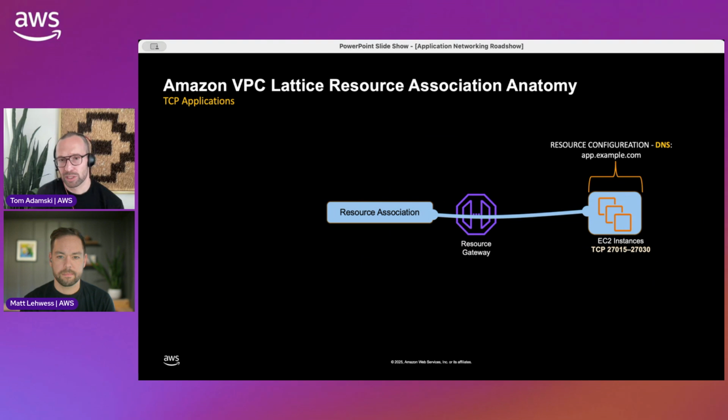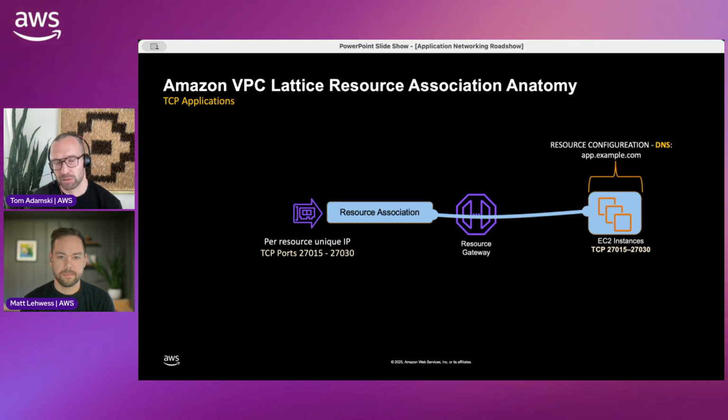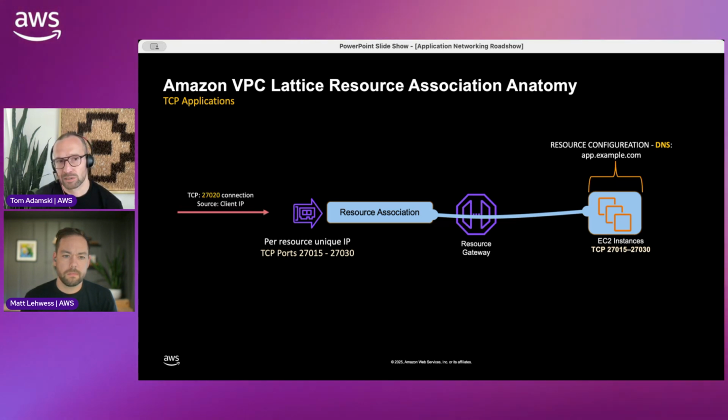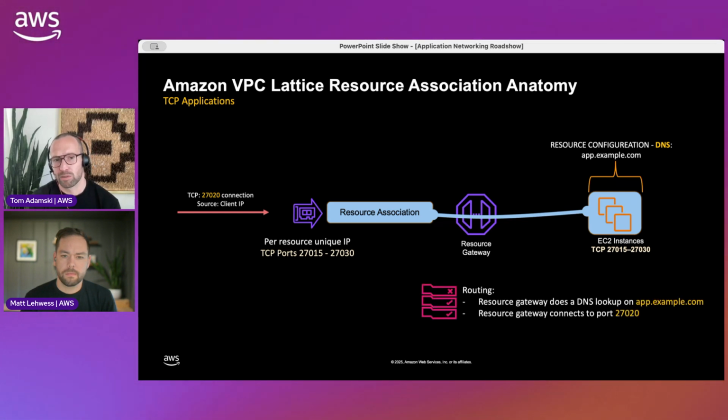So zooming in a little bit closer, I'm going to show you an example of how this resource association works. Every single resource gets a unique IP address associated with it, and that's how it's identified. The ports that you decide to expose on the resource, so the range 2715 to 2730, that is also exposed on that IP address. So when a client connects to 2720, which is one of the ports we exposed, from their own IP address, we then have the routing logic. Because this is TCP, we can't look in the application layer. We don't even know if this is an HTTP application or not.